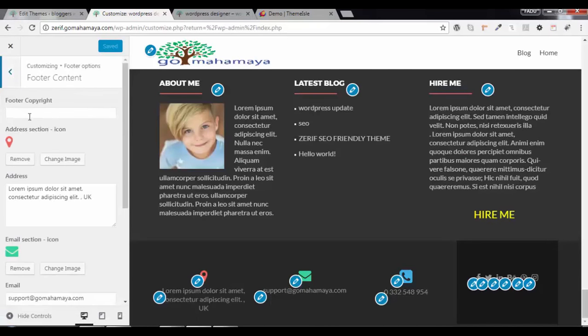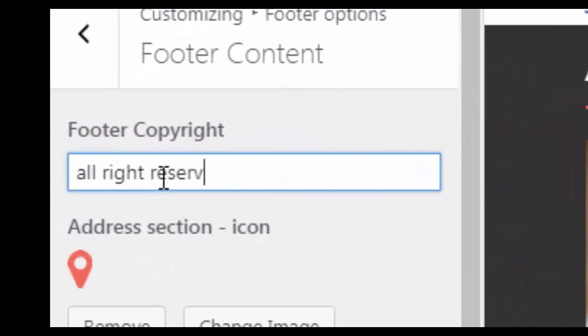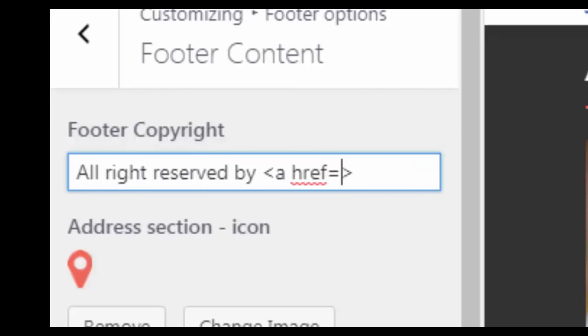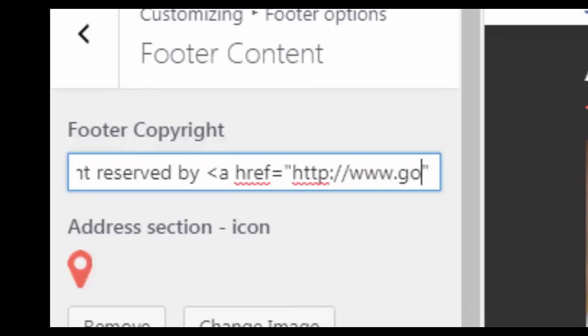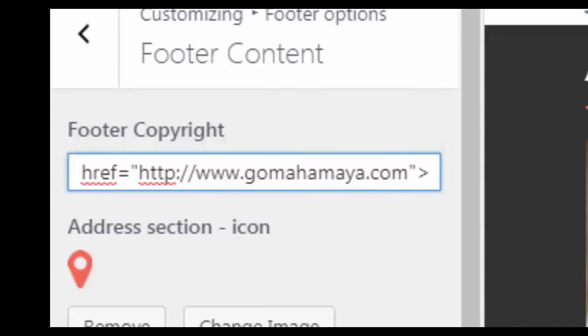Now go back and you'll see the footer option. Click on footer content, and there you'll find footer copyright. There you type all rights reserved by, then give a greater than sign and a less than sign, and inside that you type a, a space, href, give equals to, open and close inverted commas, and inside that you type http colon and slash, and there you type your website URL, www.gomahamaya.com.